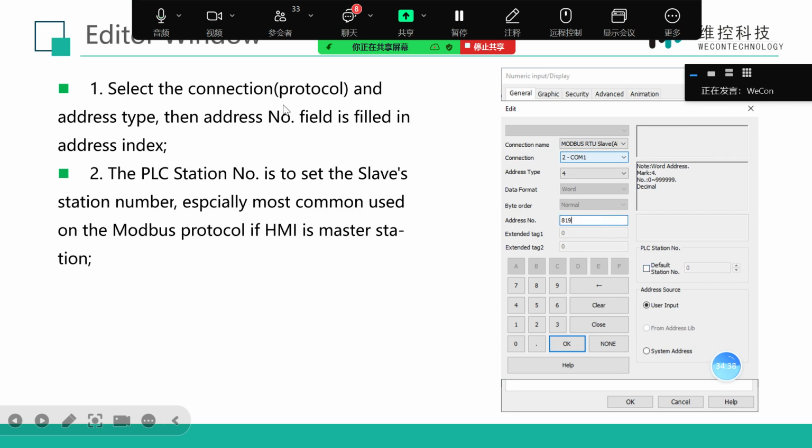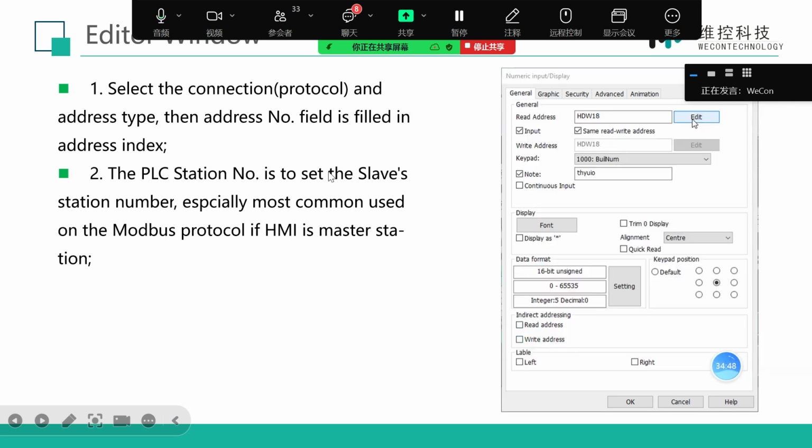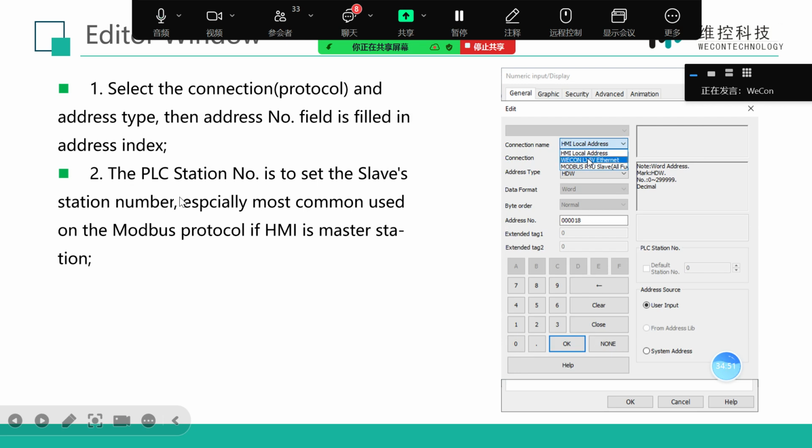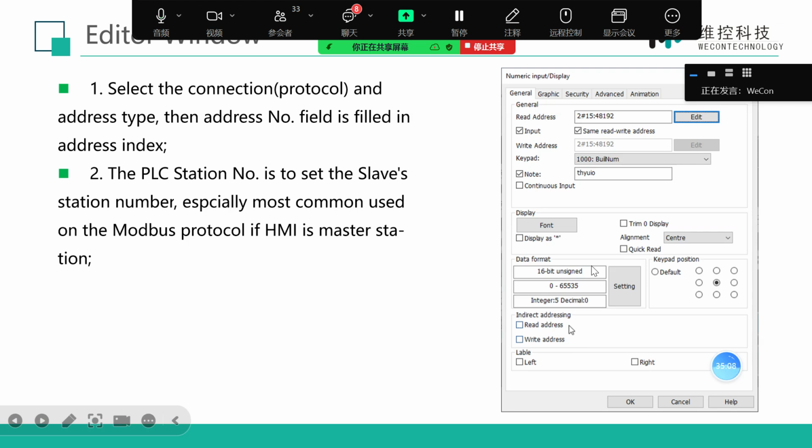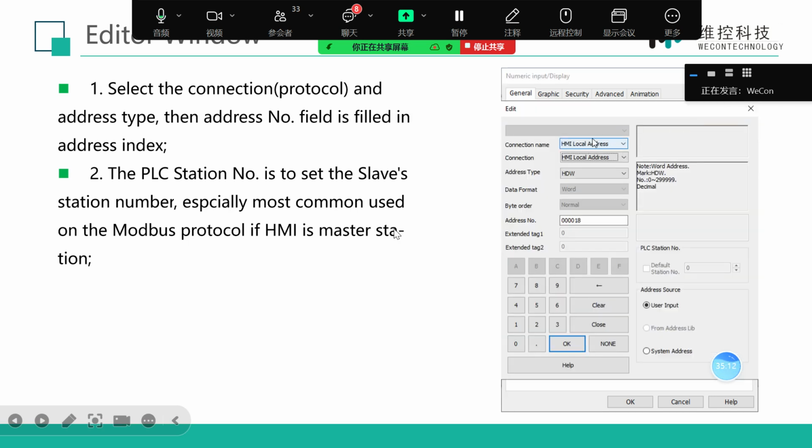So first we need to select the protocol, and then set the adjust number, and also there is a PLC station number. For example, if we set the Modbus protocol, we need to use this kind of station number setting. It's for the slave address.